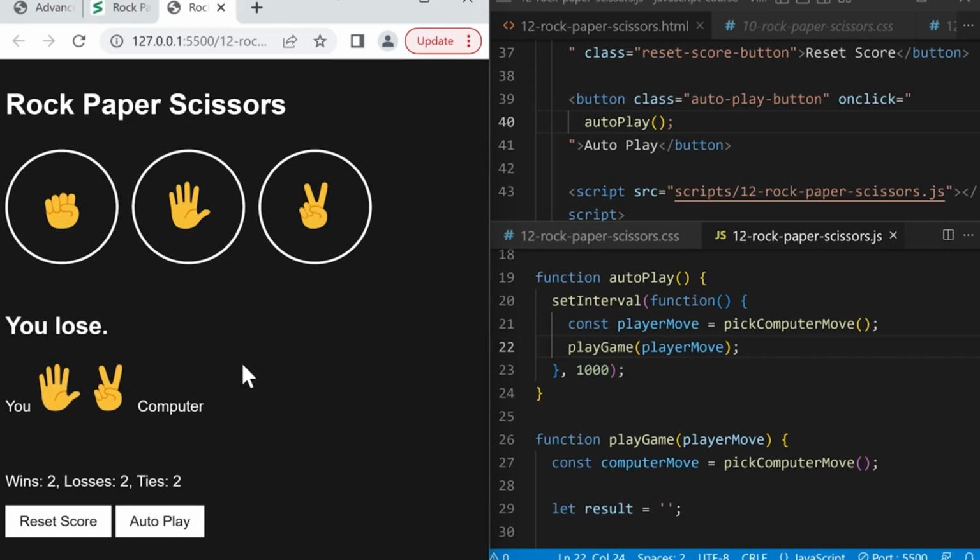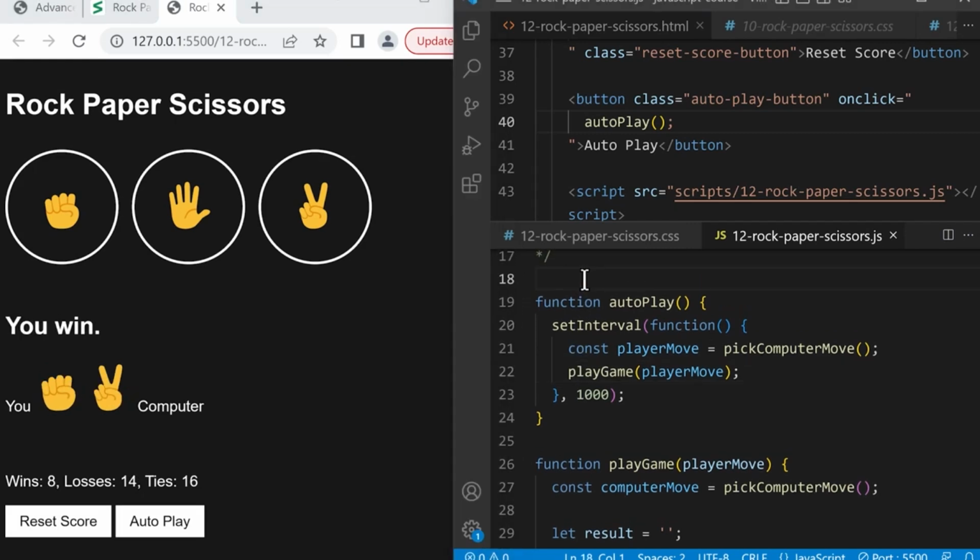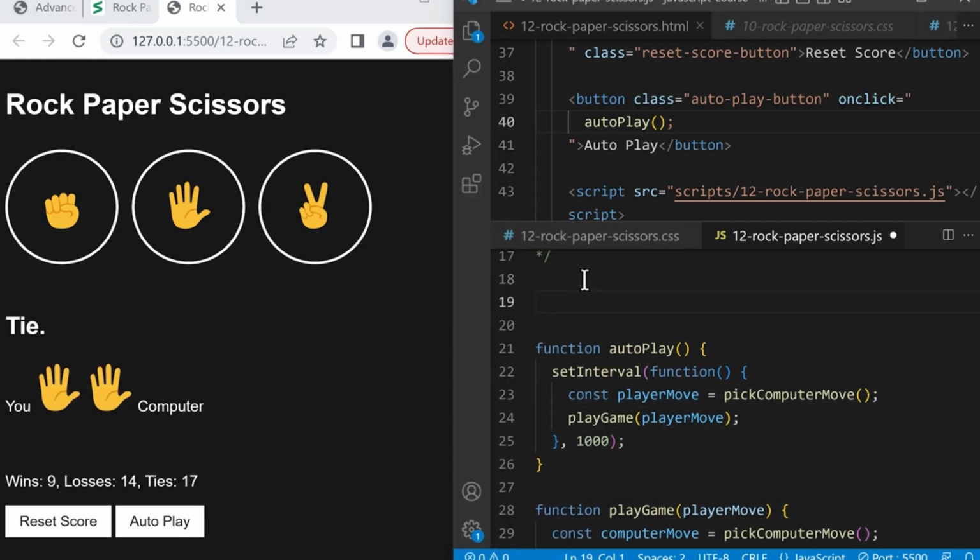The computer is playing against itself every second. So now let's make this button stop playing when we click it again. At the top, let's create a variable to keep track of whether or not we're playing. So we use let isAutoPlaying, and at the start, we'll make it equal to false and save.